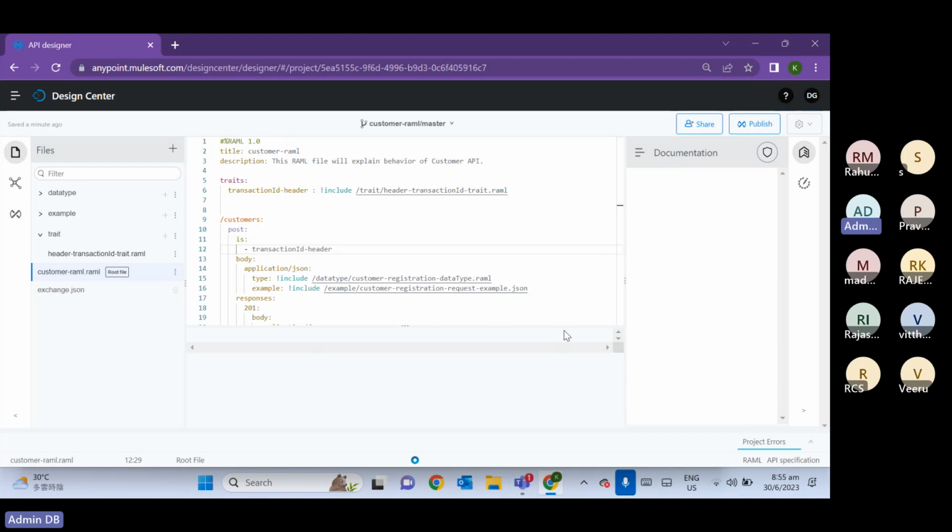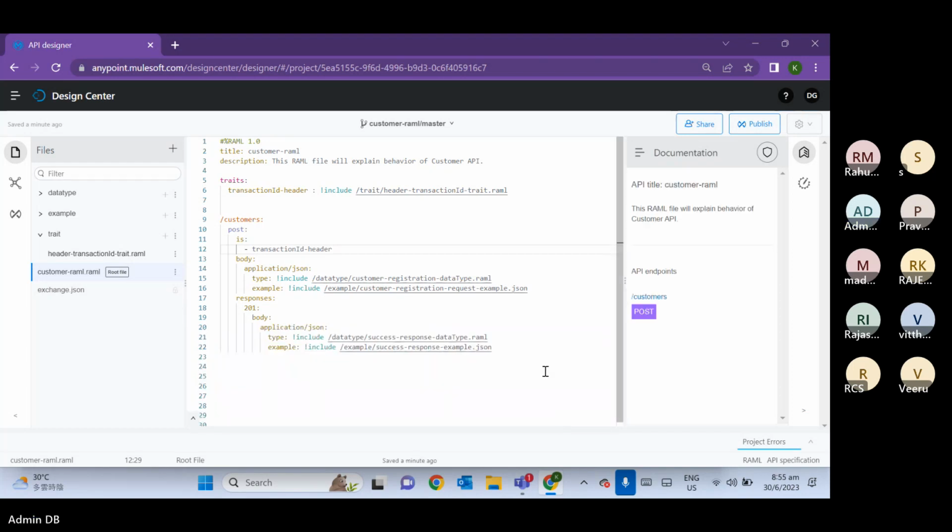Let me know if anyone has any doubt. Ravi, if there are more headers like transaction ID and another ID, then do we have to define another trait, or can we keep all the headers in that trait only? Yeah, that is based on the requirement.